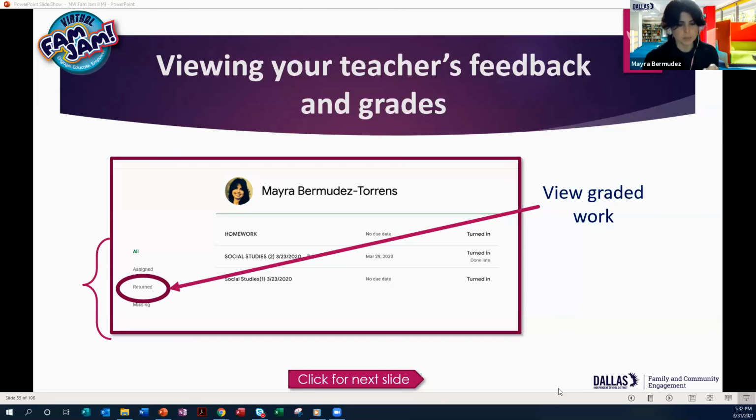Missing assignments would only appear if your teacher assigned something with a date, because then Google Classroom will keep track of that date. And if you have passed the deadline for the submission, it'll reflect as missing work, as a missing assignment. Next slide.